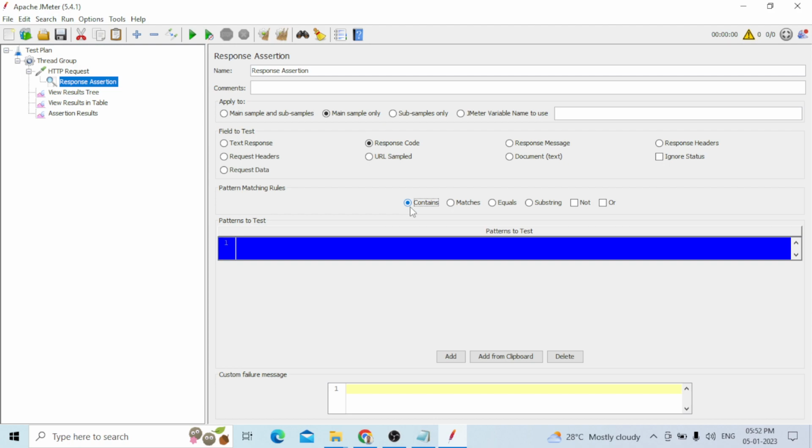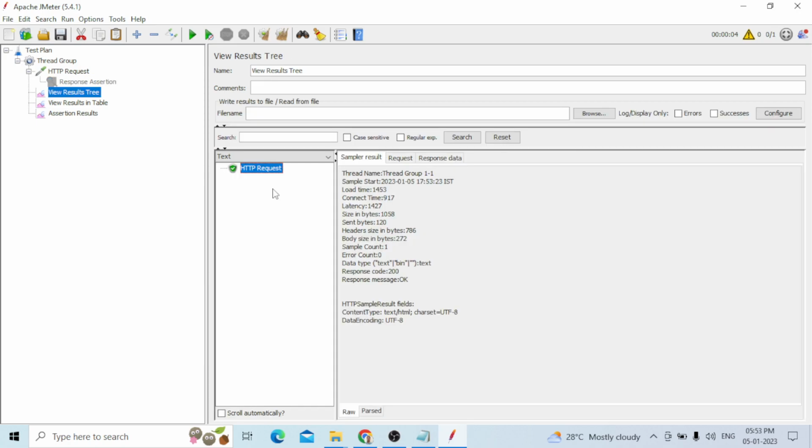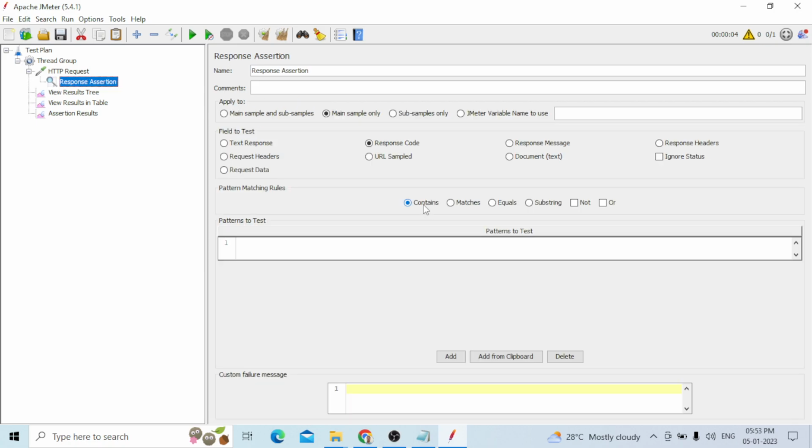Okay, for example, now you need to disable this one. In general you need to run first to check whether it is working or not. Save. Yeah, now it's passed, right? First one, you can see the response code is 200, it succeeded. Now in response assertion, in response code, I will select contains. Whenever you get the 200 message, it passes. You can see 200, right?